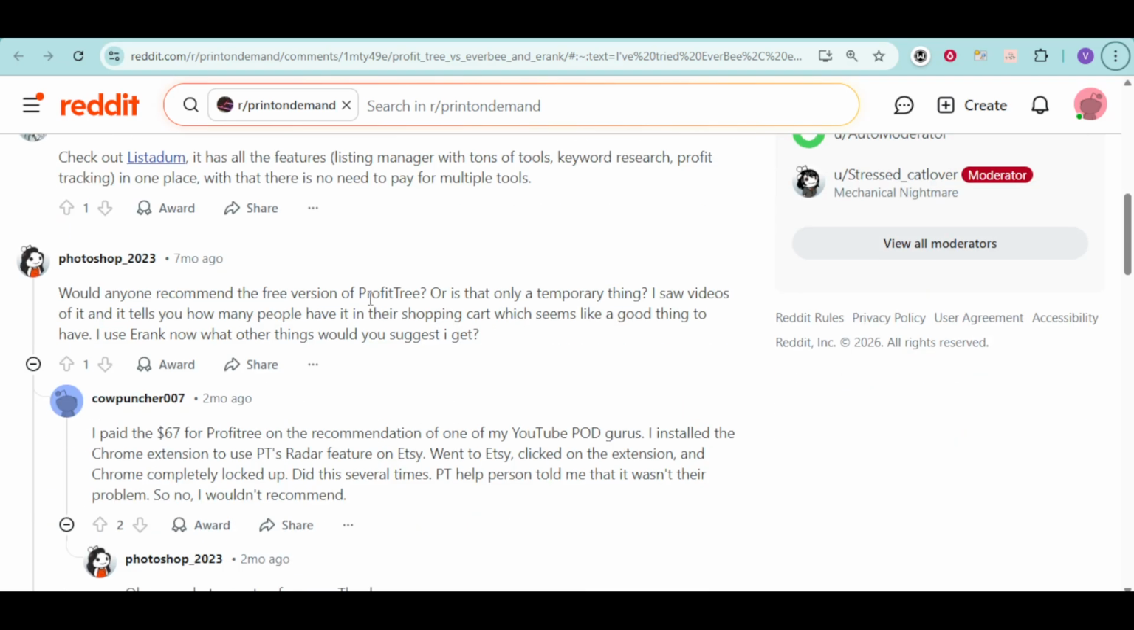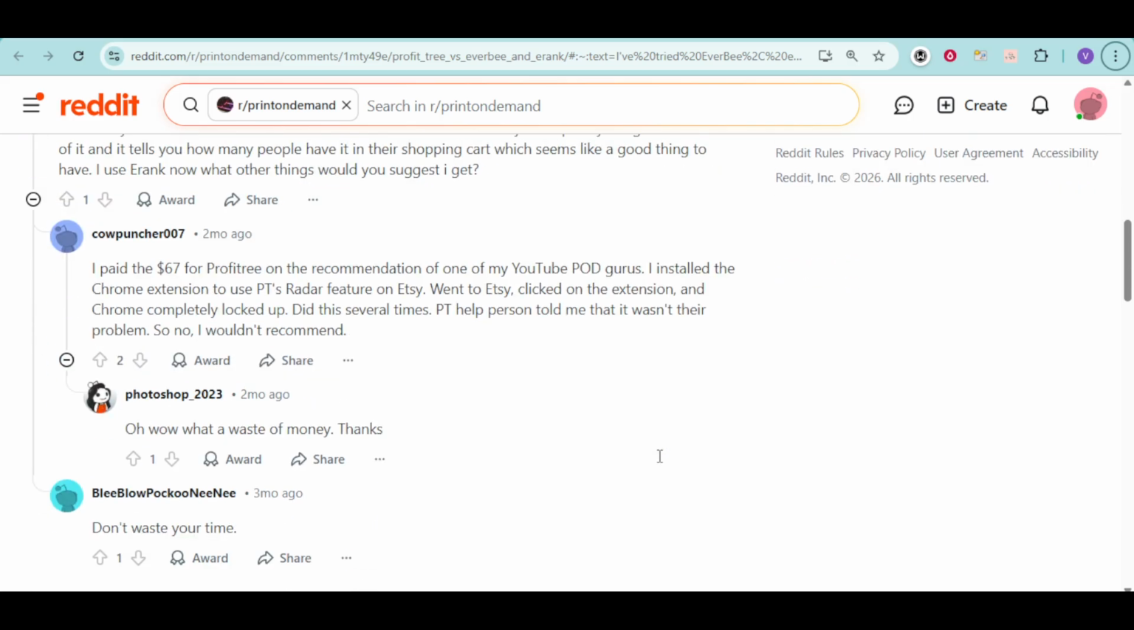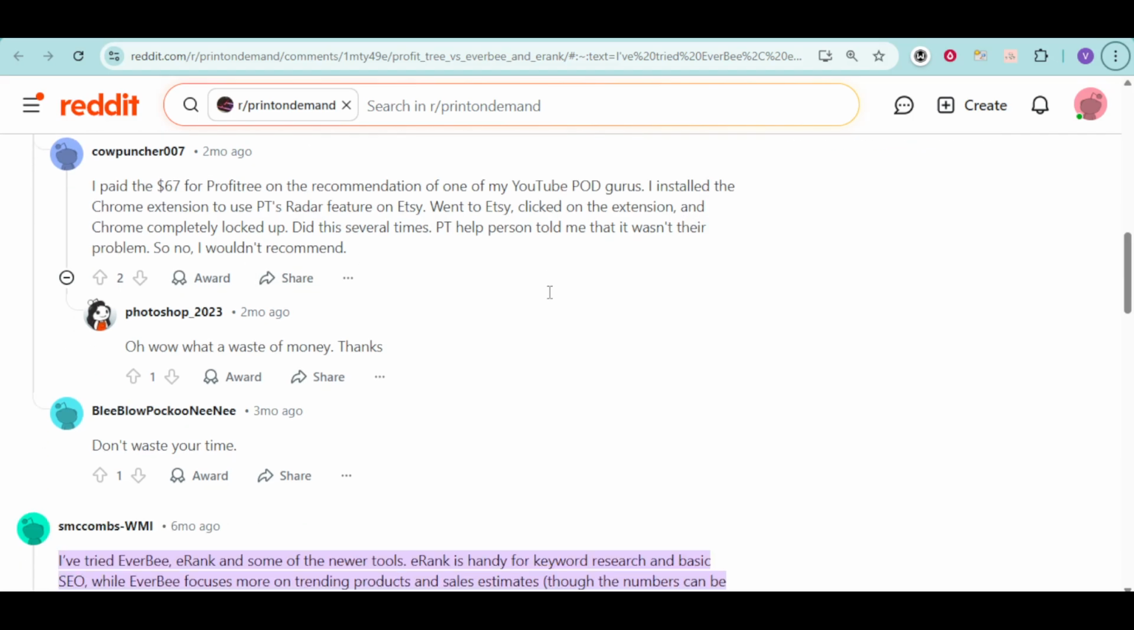So ProfitTree is also costly. They paid $67 for this based on the recommendation of the YouTube gurus. They installed the Chrome extension and the like. However, when they went to Etsy and clicked on the extension, Chrome completely locked up. They did it several times and it wasn't their problem. So as you can see, ProfitTree is not recommended in this case.